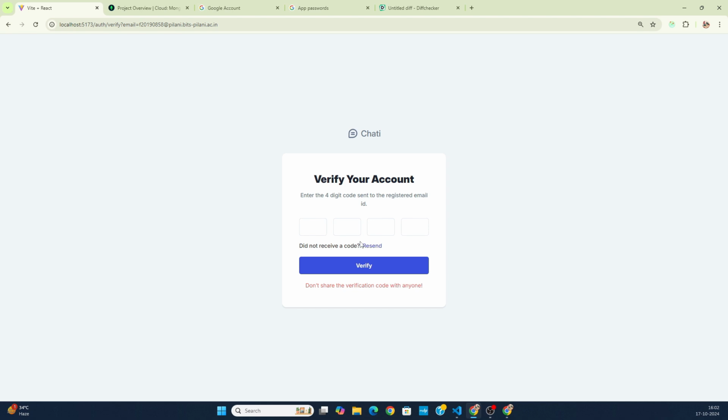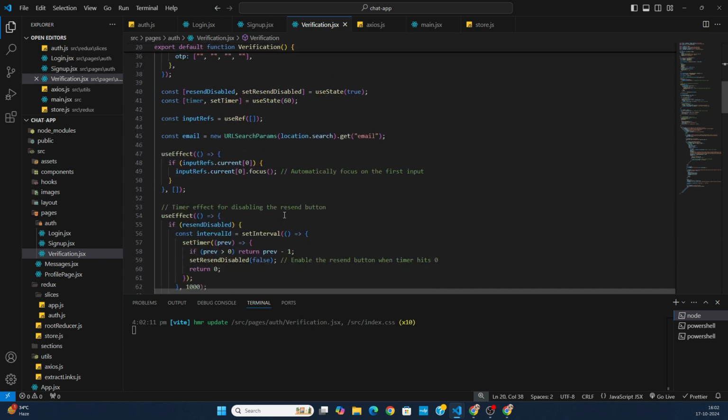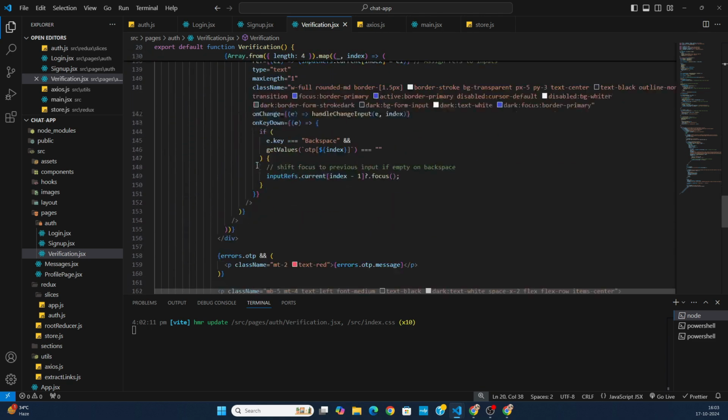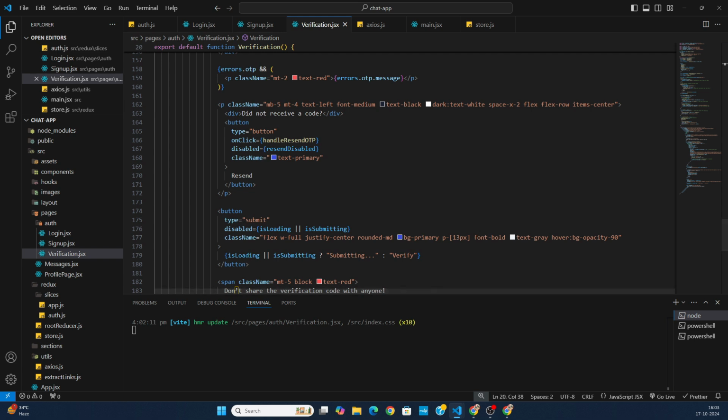but there is still one thing that is left, that the timer is not getting displayed over here. So what we should do, we should come over here, and you can also see that this timer property, we haven't even used it. So inside this verification page where we have written this resend button, we have to make some changes. And also I would like to fade the color of this resend, because it's text primary, and I want the color to actually be dull like a gray color when it's disabled. So let's do the change over here.